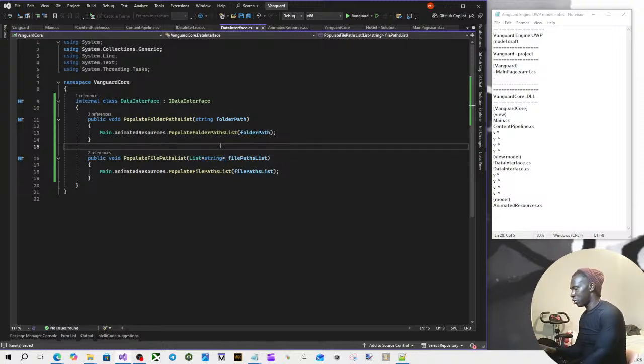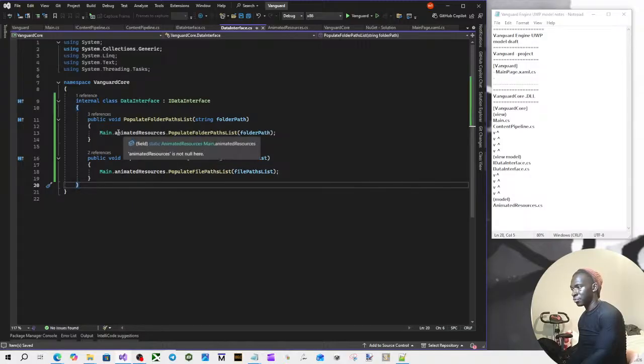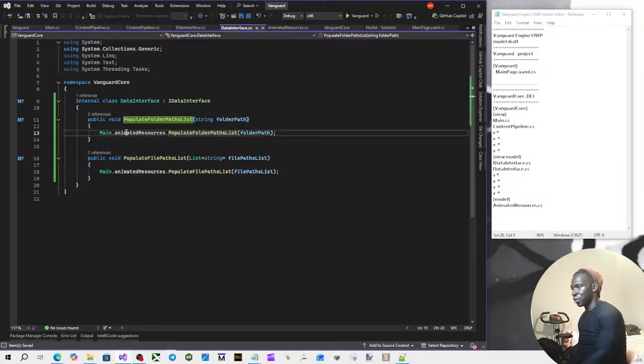Okay, so now that we know the way that data flow is happening, just to reiterate, I have my data interface layer, with two signatures that refer to, if we look at the implementation of my data interface class, populate folder paths over here. I have a main class, and I'm accessing animated resources, which is a field, and I'm accessing populate file path list. So let's have a look at what's actually going on here.